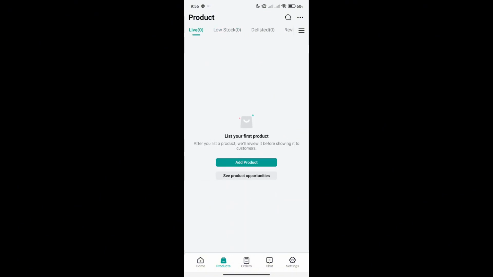So you have live products. These are products that are currently live on your store, currently being sold. You have low stock over here. It will inform you if a specific item in your store is currently low in stock and would recommend that you restock and have more in your store. You have delisted over here, products that you have removed, and reviewing over here.